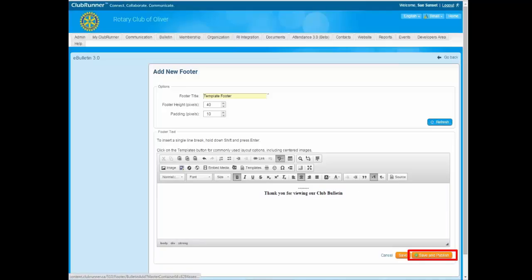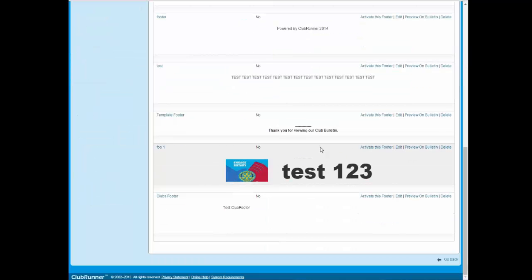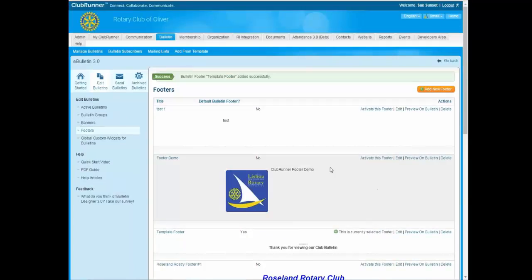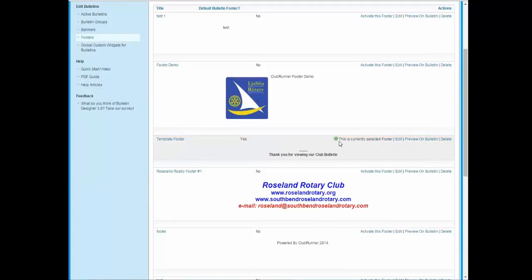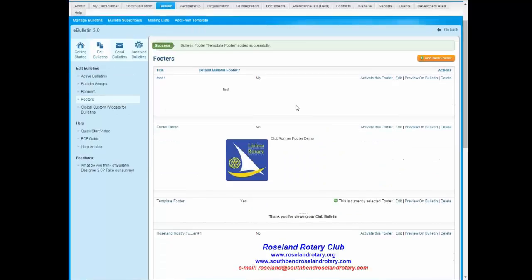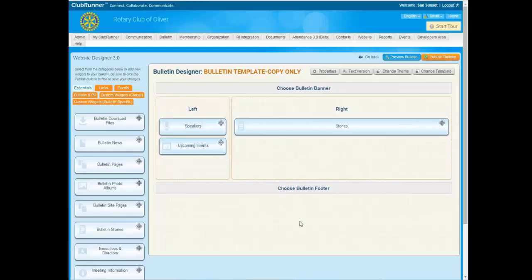What save and publish does is it publishes the footer and it becomes the default footer in our bulletin. So I'm going to click on save and publish this time. Okay, and then there we go. And where is the footer? Okay, template footer. There it is. Okay, so it's got a green check mark. And that means that this is the currently selected footer. Your club probably won't have all these different footers, so it'll be a little easier to see. So this is now our default footer. I'm going to click on the Go Back button. Okay, that will take us back to the Bulletin Designer screen.